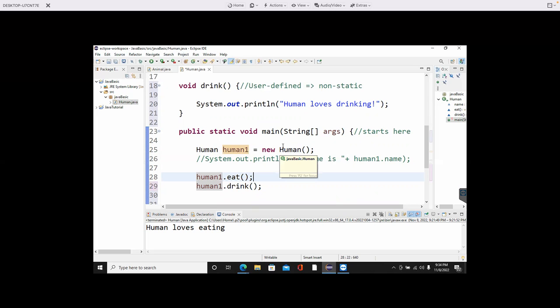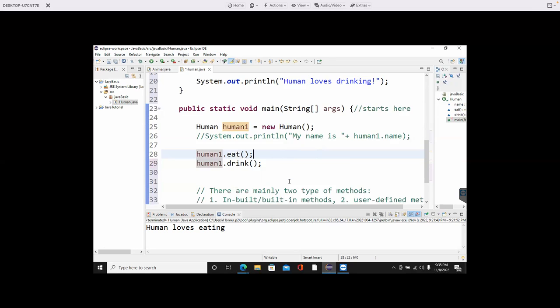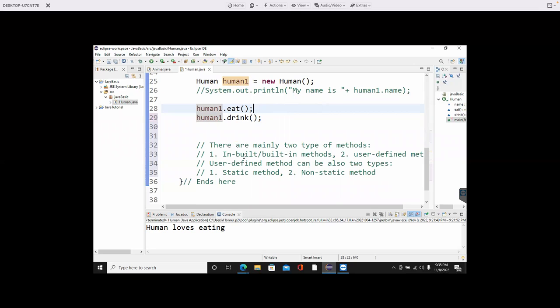Okay. First one is, what is a method? In the interview, the interviewer will ask you, what is a method? You have to tell the interviewer, a method is nothing but a block of code that only executes when it is called by name. If you don't call it by name, it will not execute. It will not do anything. Then he or she will be asking you, how many methods are there? You have to tell, there are mainly two types of methods. One is inbuilt, another one is user defined.